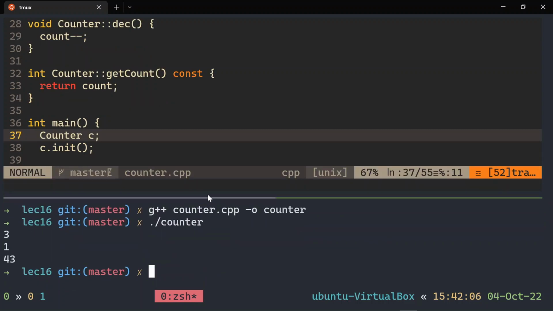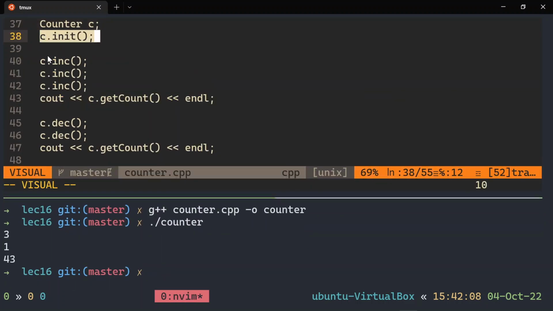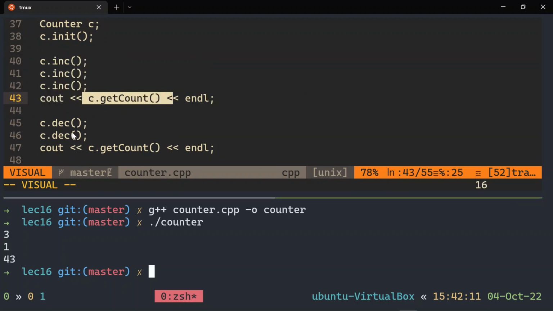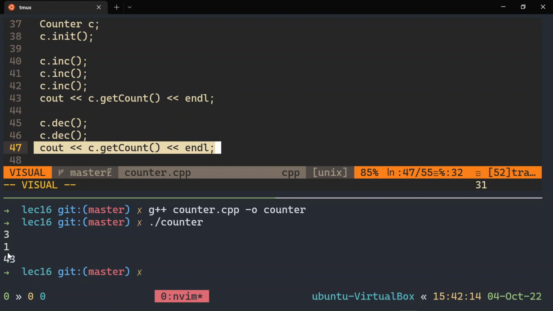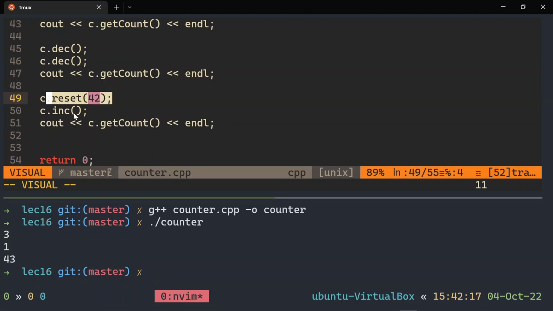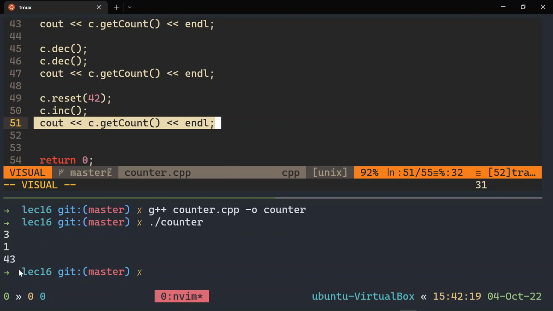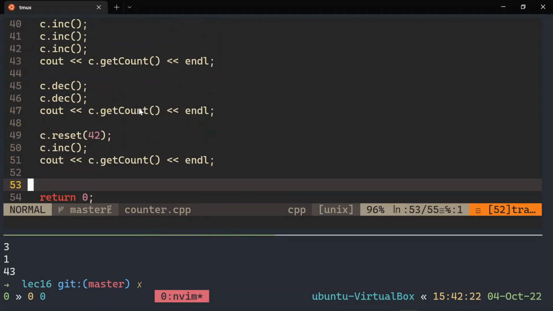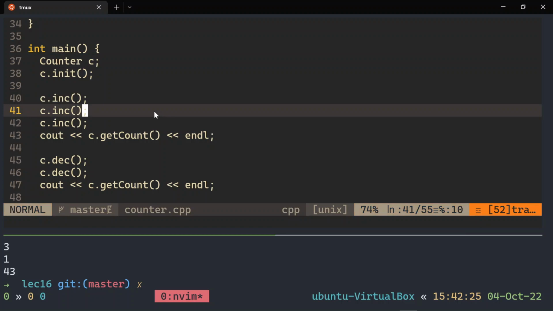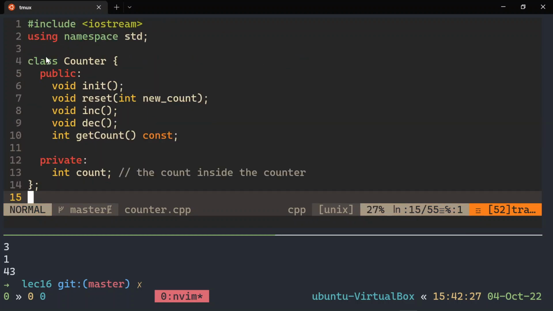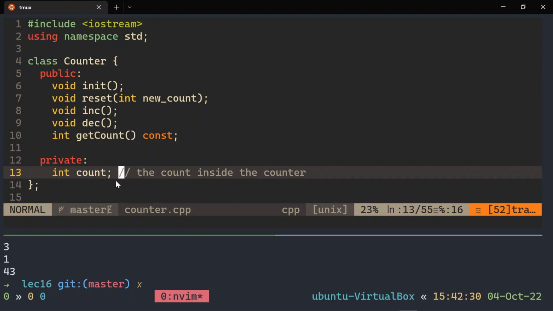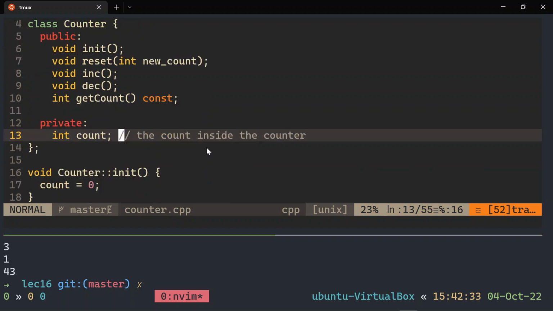So let's see. 0, 1, 2, 3, prints 3. Good. 2, 1, prints 1. Good. Resets it to 42, makes it 43. Prints 43. Perfect. Okay. So that's the use of our library, or our counter class, technically. And then here are all the implementations and the class definition. Any questions about any of that? So just more review of classes. Hopefully that's making a bit more sense in our minds. Are we okay with that?